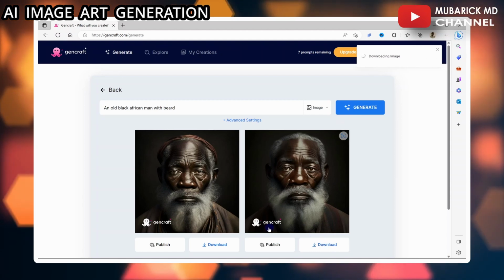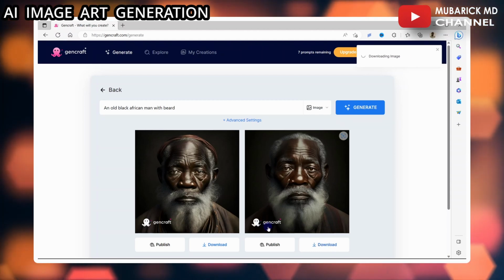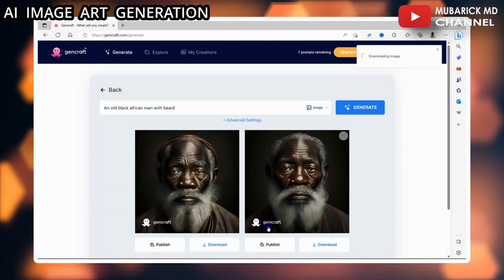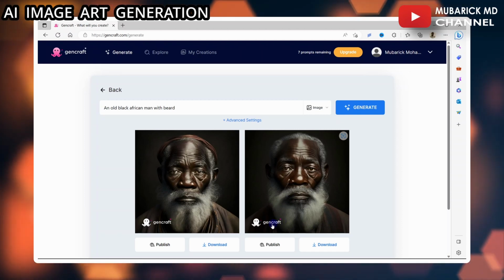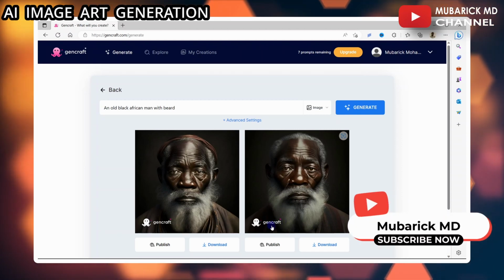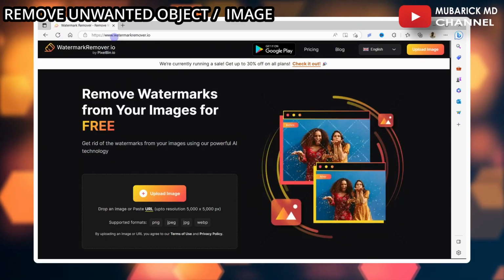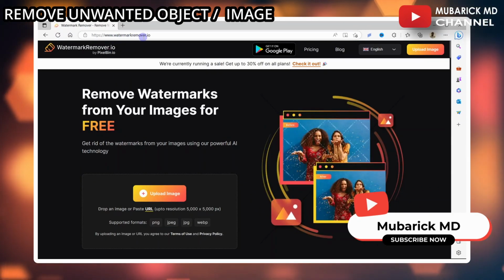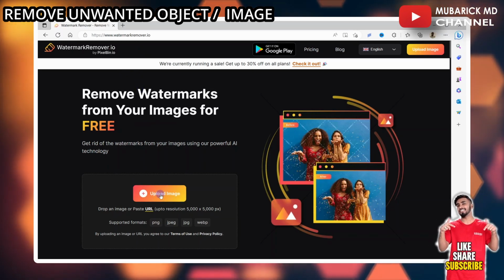Now the problem here is we have a watermark on it. I'll show you how to remove this watermark after downloading this photo. Wait for a moment for this photo to finish downloading. After downloading, now we are interested in removing this watermark. So let's proceed to the second step. We have to proceed to open this website, watermarkremover.io.